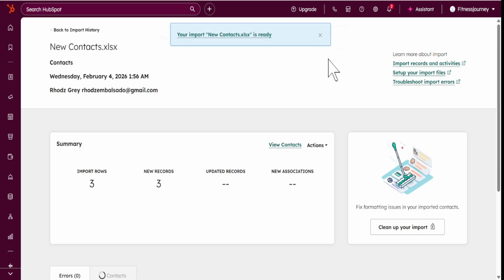If any rows fail, download the error file, fix the highlighted issues, and re-import just those corrected rows. And remember, if you need to import companies or deals next, the flow is the same. Start from that object's page and repeat these steps.